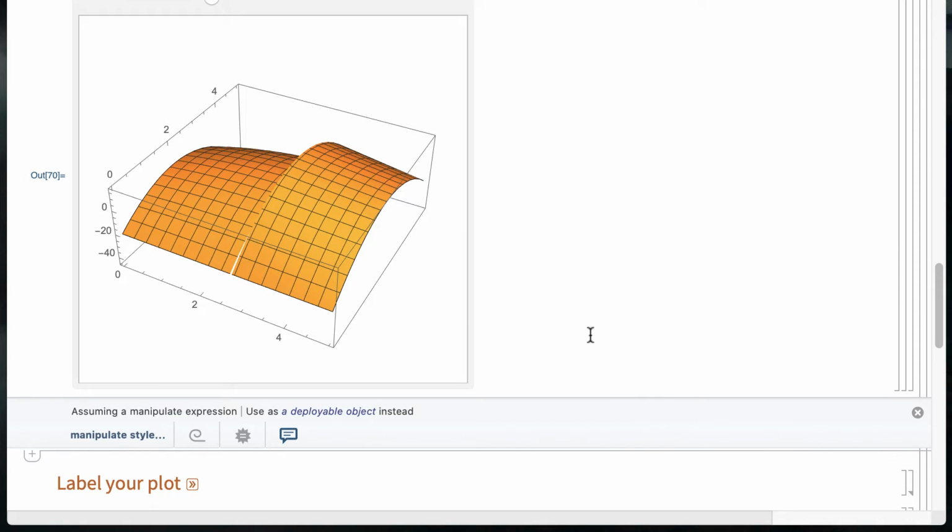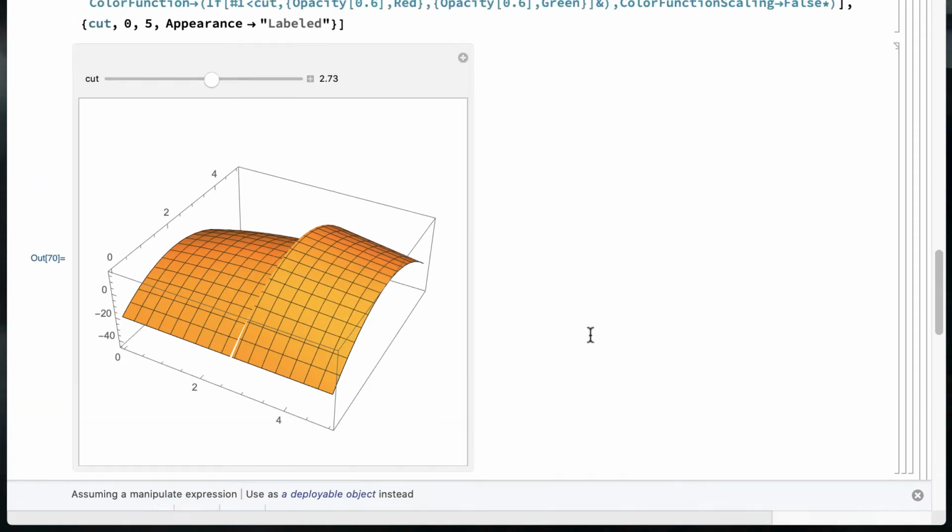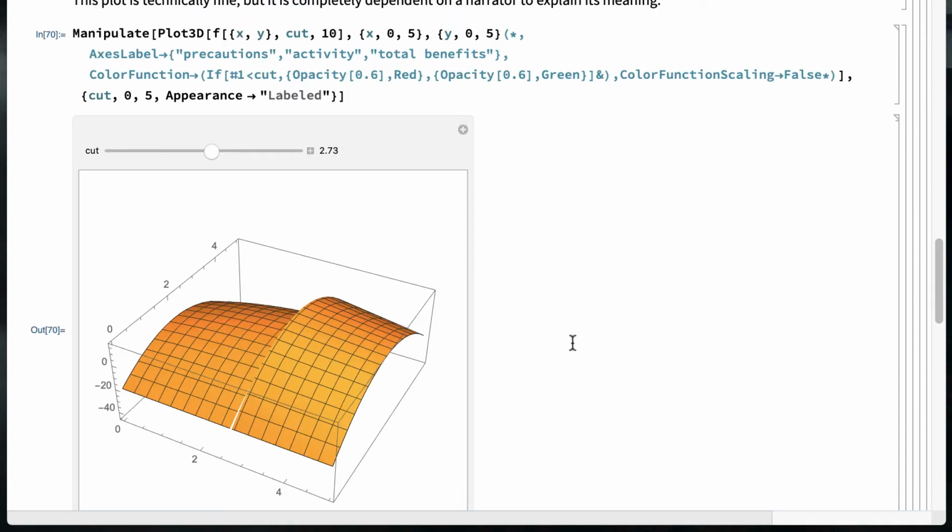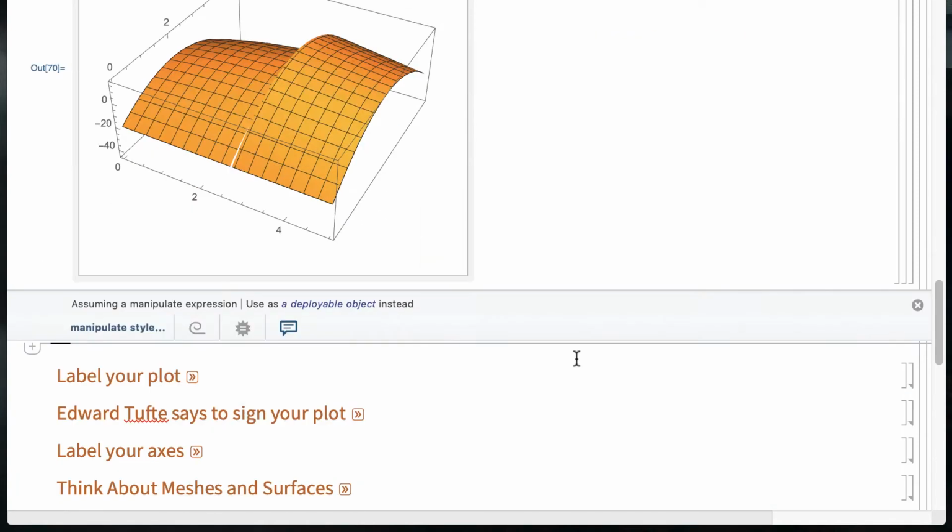Let's see what we can do to help reduce the importance of the human narrator and move towards a graphic that stands more on its own.